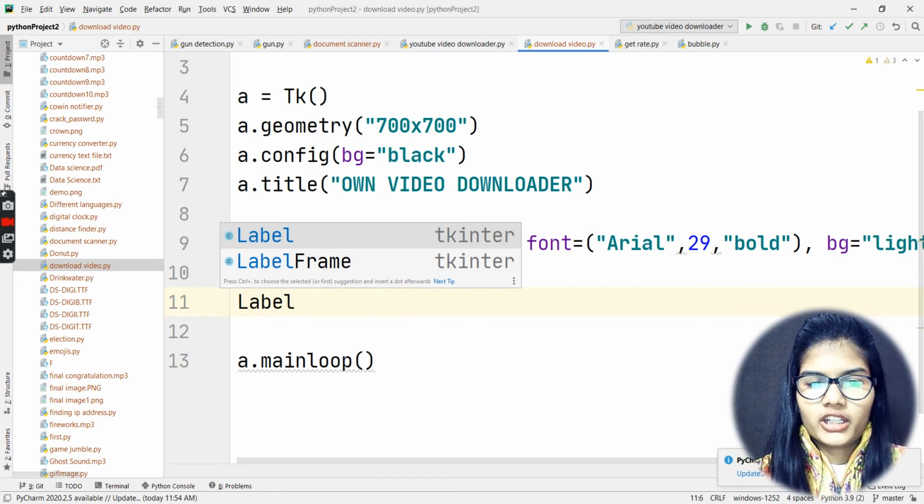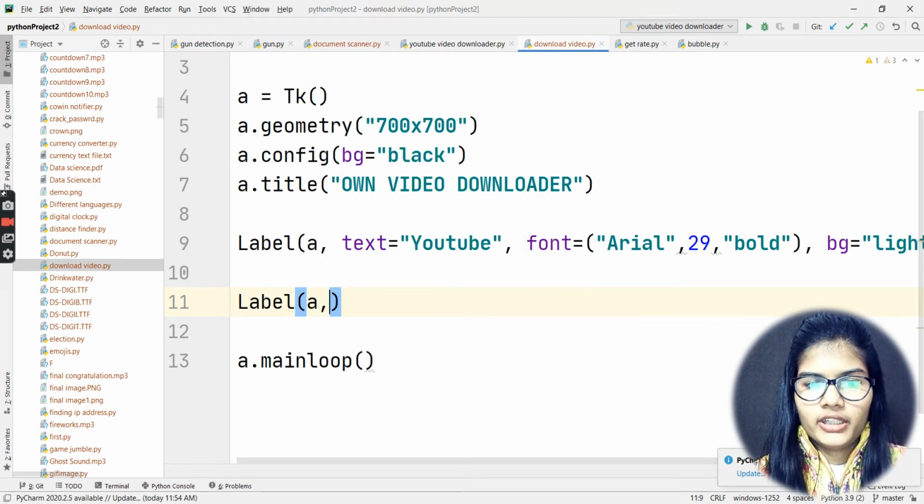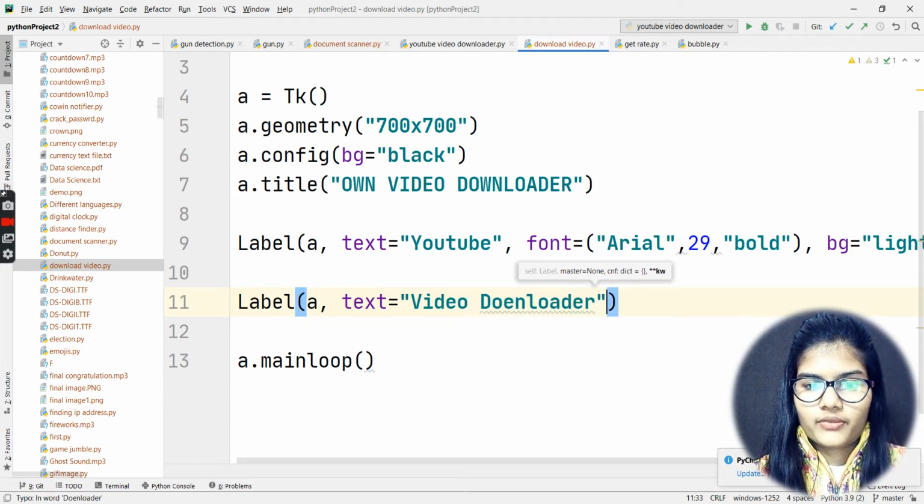In the same way, I'm going to make the second label. So that would be a comma. I'll be mentioning the text again, the text would be different, sorry. And this time it would be video downloader. That's DO, not AN, it's the WN, right? So text is my video downloader, comma, what's my font?